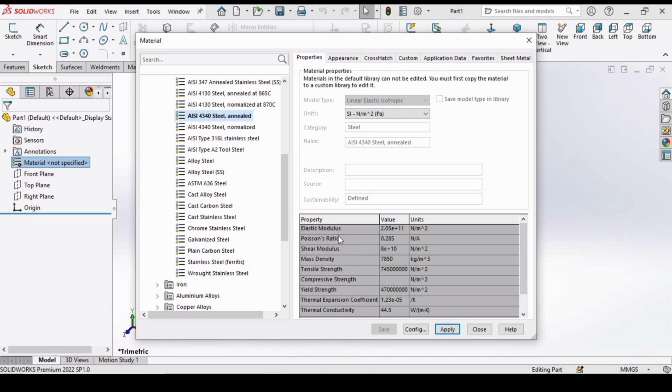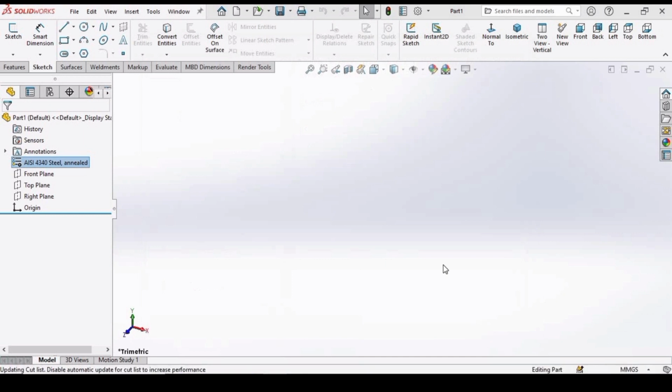We study these properties. Okay, so just click on apply. I have selected this steel annealed, and this is the grade of the specific material. Just click on apply and then click on close. So here you can see this material has been selected. Okay, for the part, I will create the part and this material will be assigned to that part.